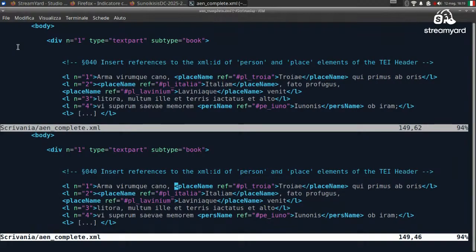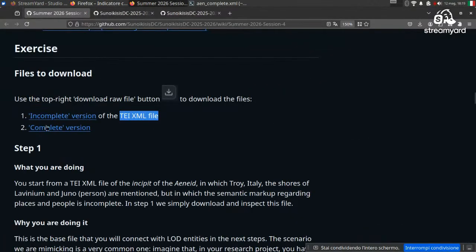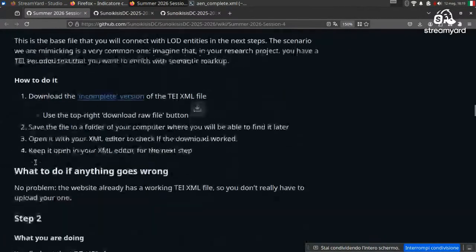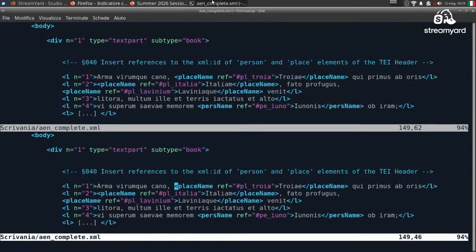Once again, this is the complete file in which I have encoded everything, whereas in the full version of this exercise, you are asked to mark up some things yourself. You see, it's over here, it's step 1. It's all described in the exercise. Anyway, going back to our XML file.